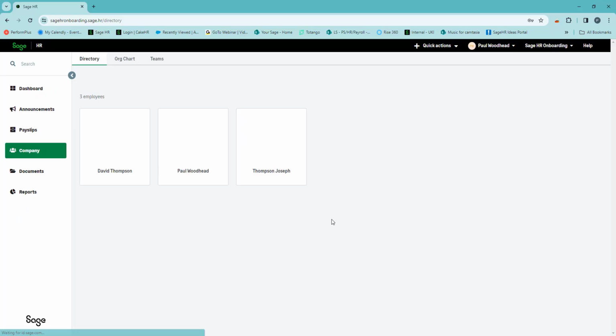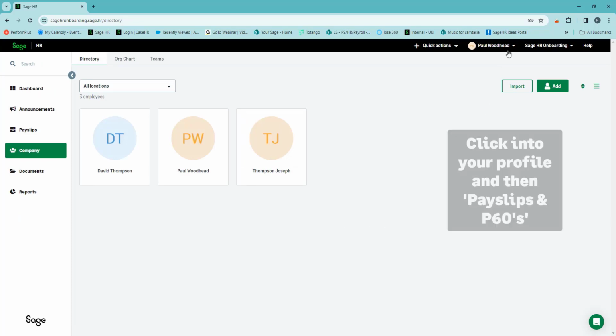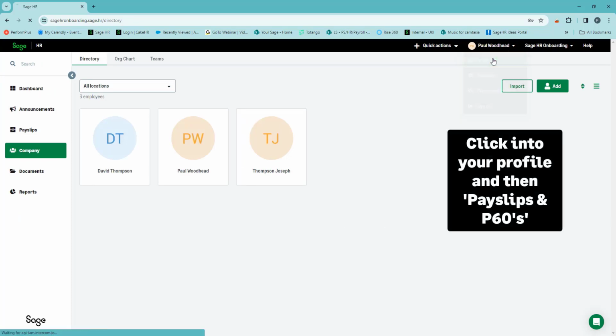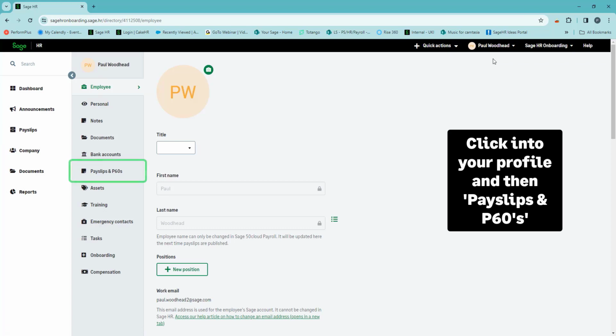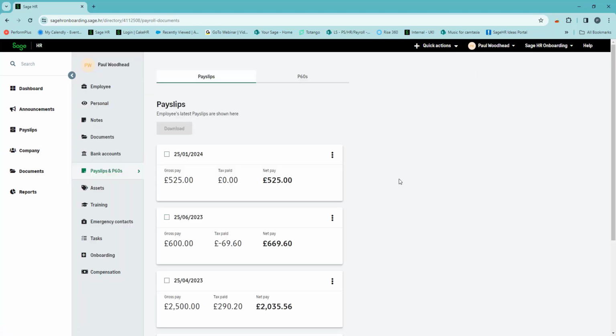This notification also allows you to log in to the Sage HR portal. From here, click into your profile and then select Payslips and P60s. From here, you'll be able to view and access your newly published payslip.